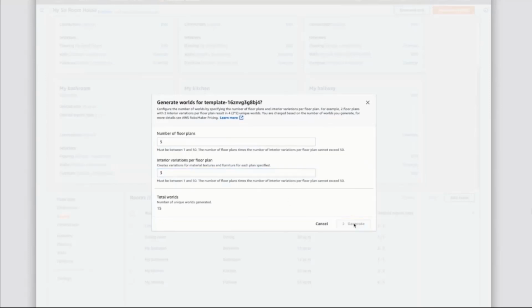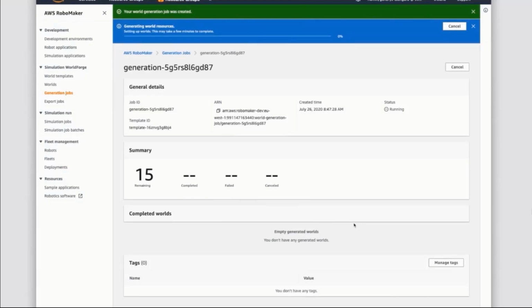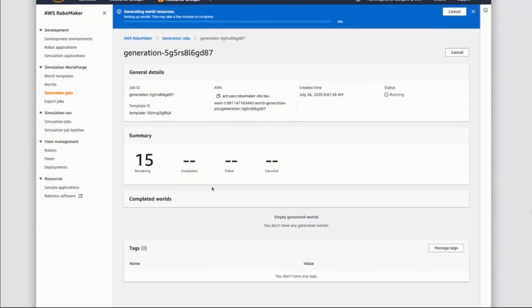And we're going to generate these worlds now. We've submitted the request to WorldForge, and now we have a generation job. The jobs page will stream worlds in as they complete. Once a world completes, you can then use this for simulation.